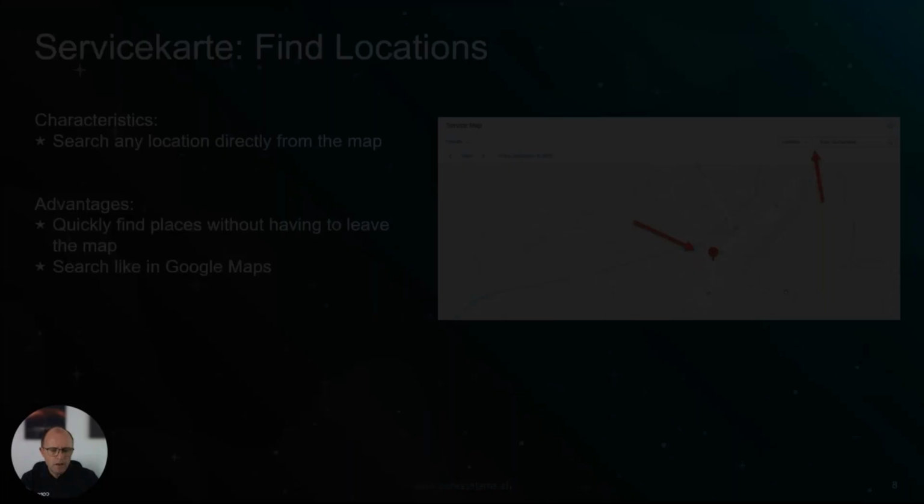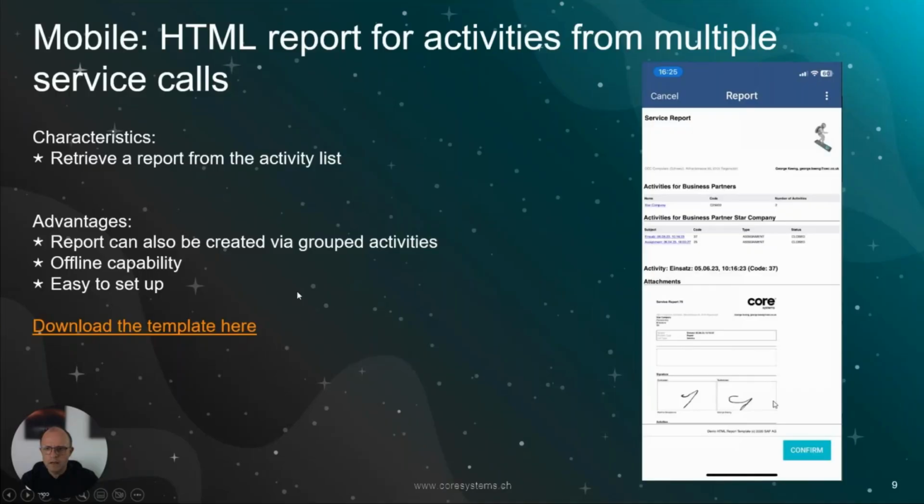Let's leave the service map and continue with our next topic for the mobile. On the mobile, we have a new report available called an HTML report for activities, which can come from multiple service calls, but don't have to. The idea is that you go into the activity list on the mobile, and then you group the activities, for example, by business partner or by location or by service call or whatever is there.